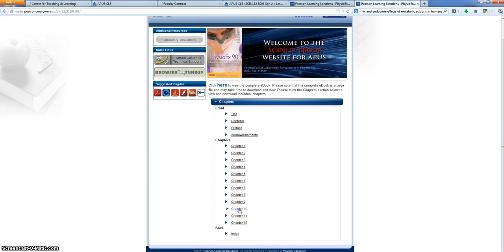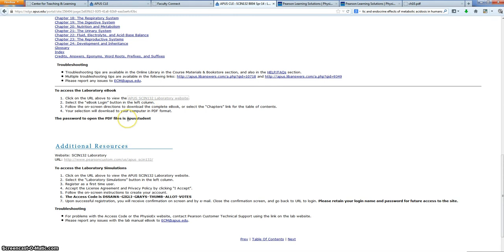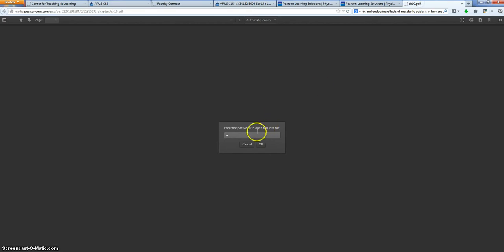So if you want to access a chapter, you just click on chapter 10. You'll be asked to enter the password on the next screen you come to. The password is given back here on the course materials page. It's APUS student. So I click in APUS student. Click OK.